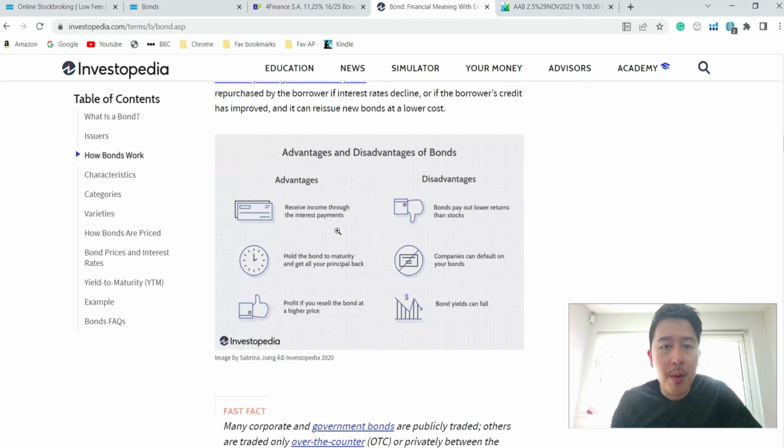The advantages of bonds are that you receive interest payments, you get to hold the bond up to maturity and get your principal back, and you profit if you resell the bond at a higher price. Some of the disadvantages of bonds are that you may get lower returns than stocks, because the common rule of thumb is that the lower the risk, the lower the reward, and the higher the risk, the higher the reward. So if you're a conservative investor who wants to invest in something with a lower risk, a bond may be the option for you.